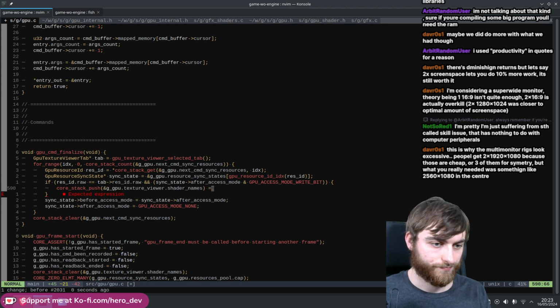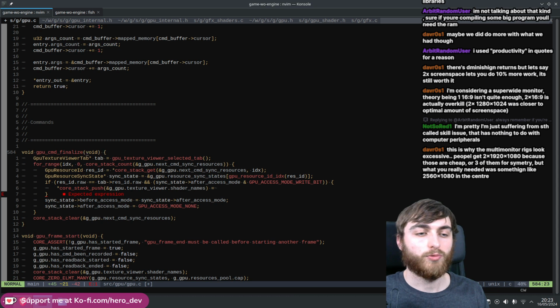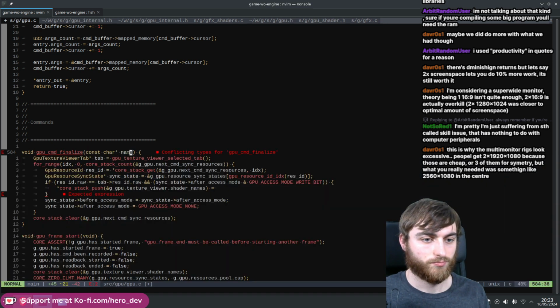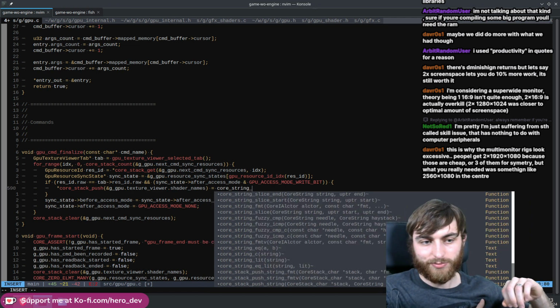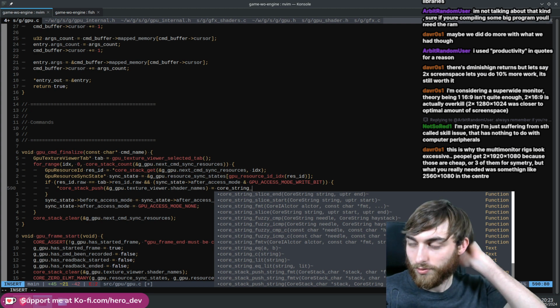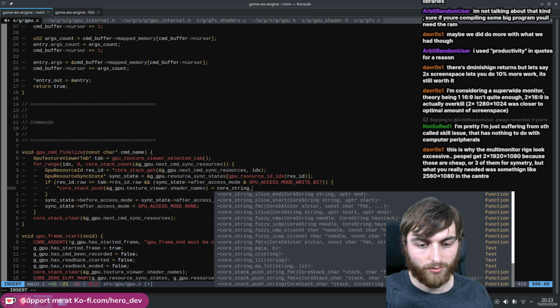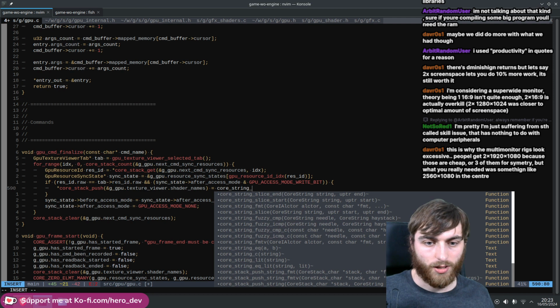So we're going to push, so how do we get the current name of the shader or whatever? We've got to have it passed in. What is the name of this command? And we'll just do a core string. So you might have a selected tab. Well, there's always a selected tab. Yeah, I guess it'll always just run. It doesn't matter. It's debug code. It's fine. So make one from a C string.